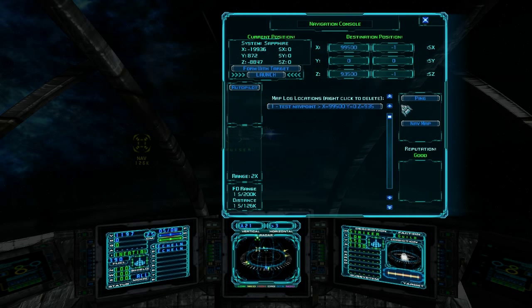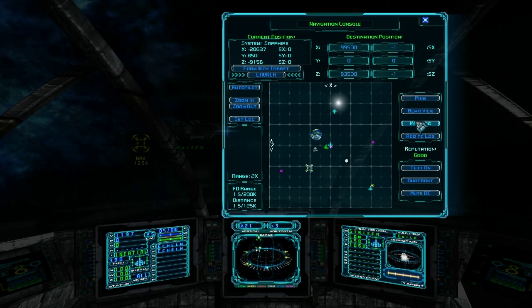And I don't know what the ping button does, honestly. I never looked that up, so if someone can tell me what the ping button does, that'd be very helpful.